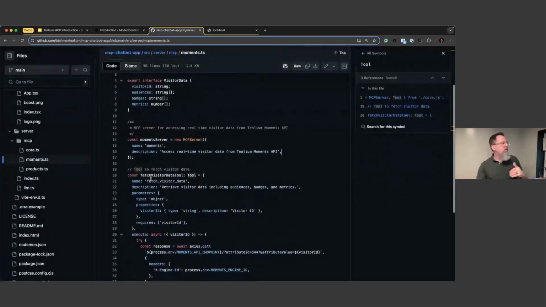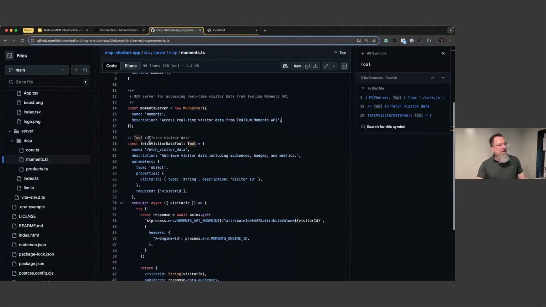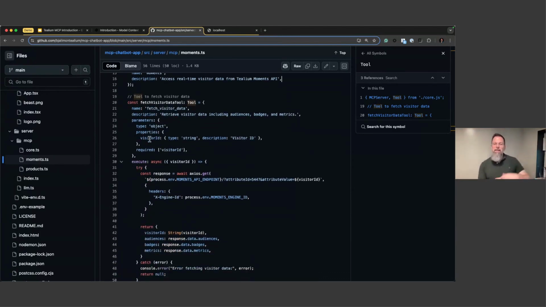Another thing I thought about when I was building this was that this would probably be better abstracted to a Tealium server, and then having a tool for Moments, or maybe a couple of tools for Moments, or some options on how you call Moments, because Moments is pretty flexible on how you can get to the data you're looking for.